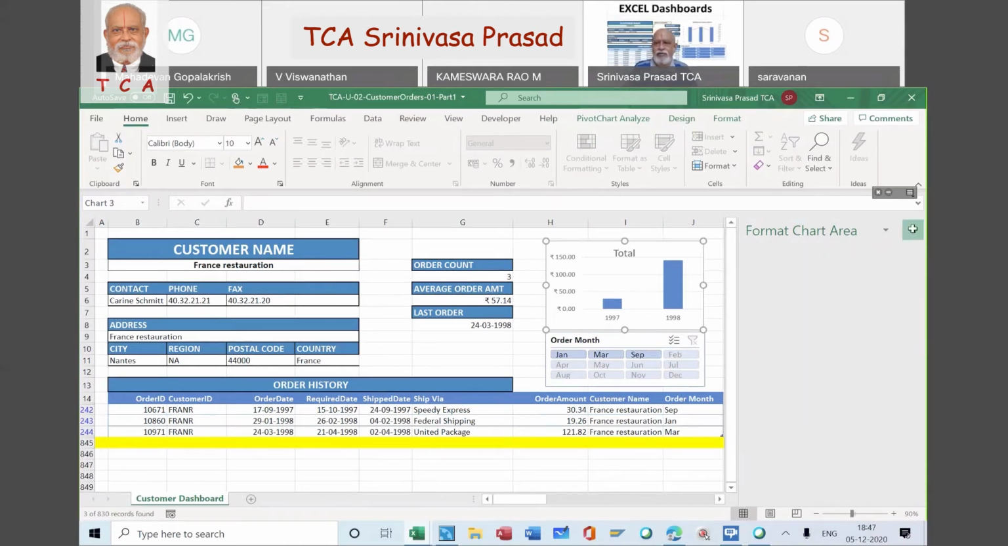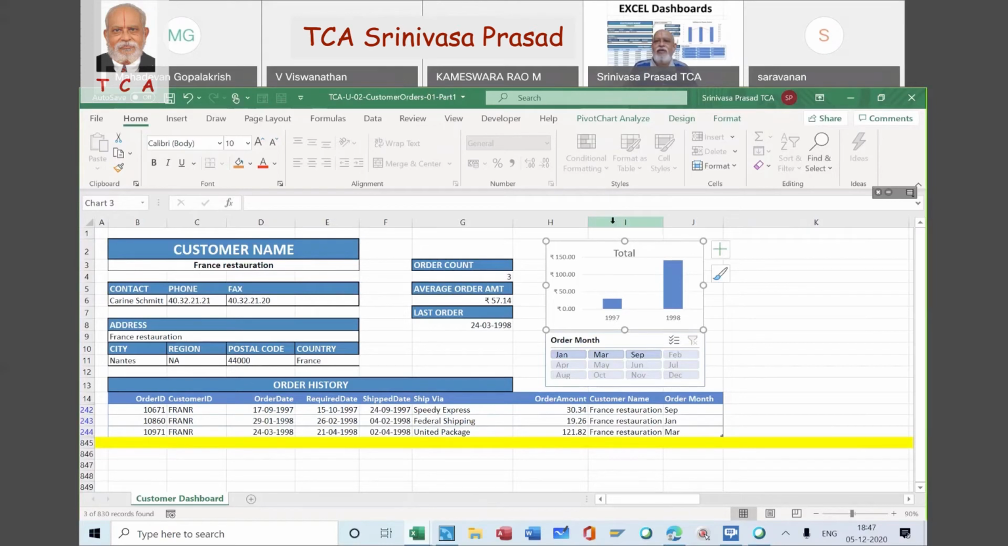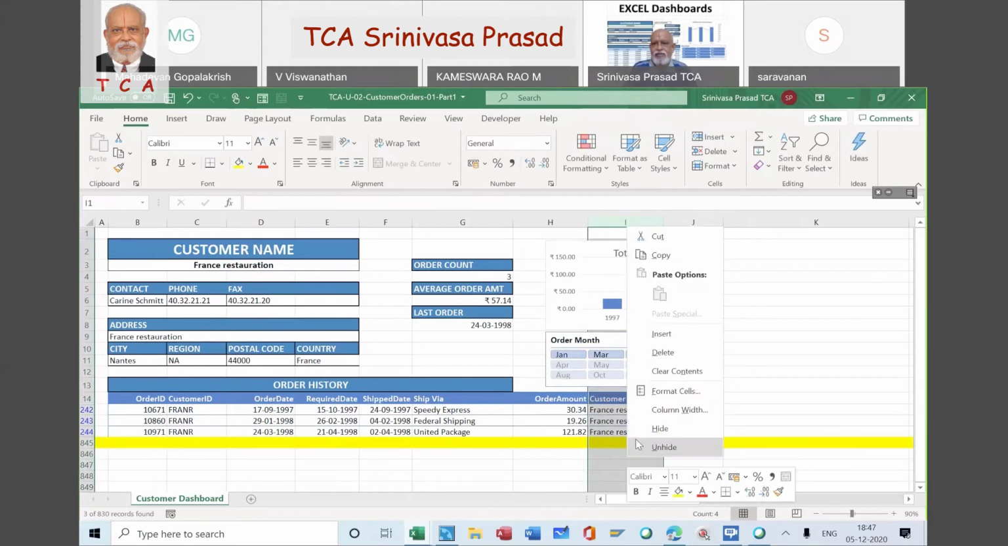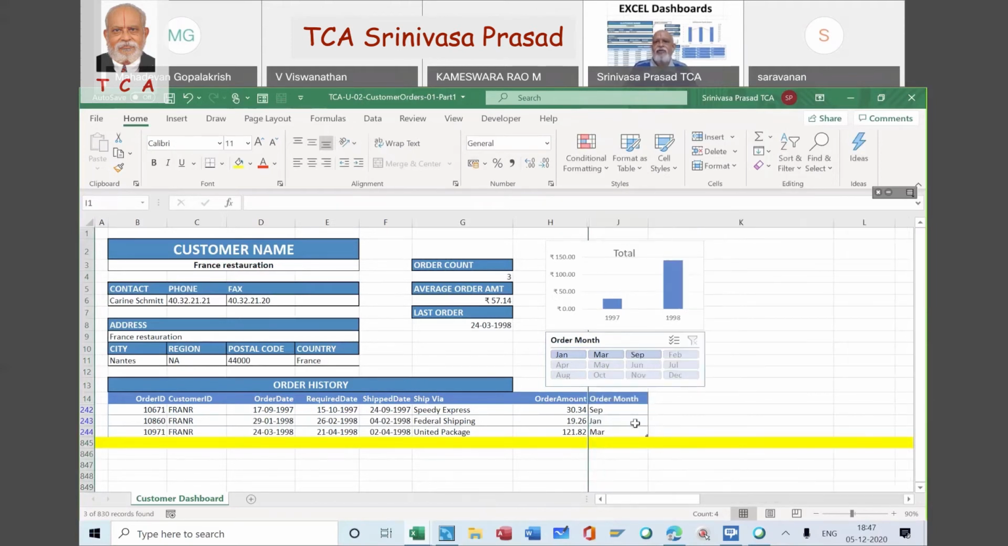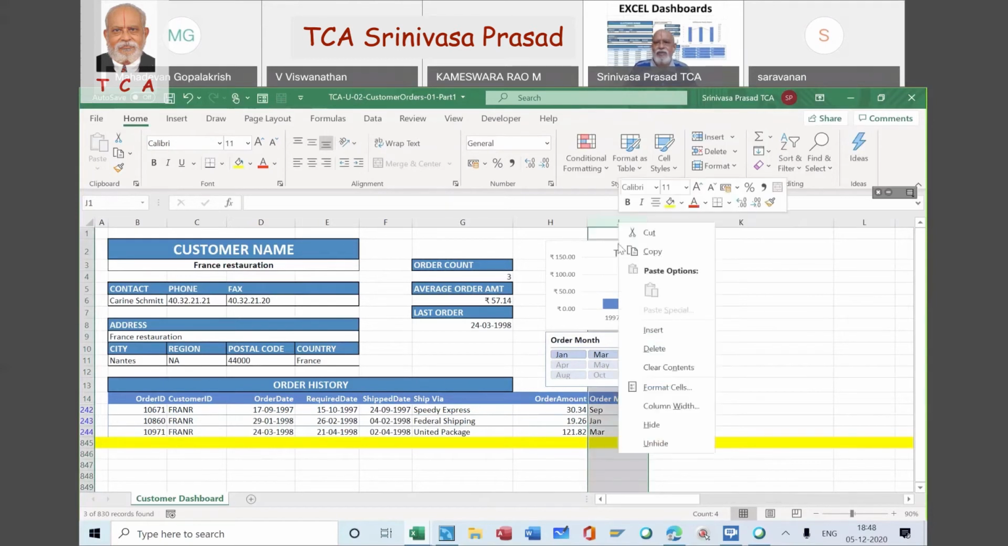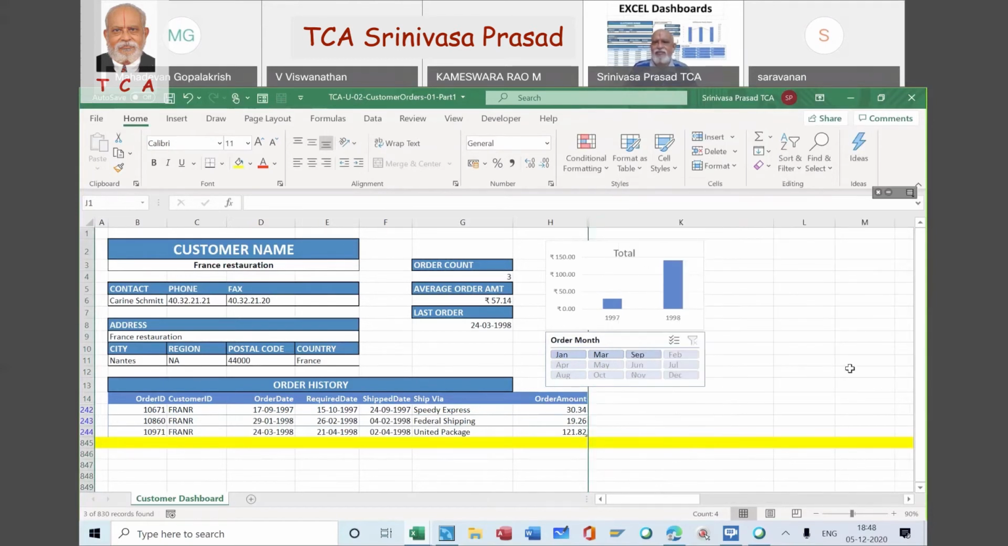Now I close it. Now I go and remove, let's say, the column. Yeah, it works. Yeah, magic. It has worked now. Does it work, yes or no? Yes, sir. Working.